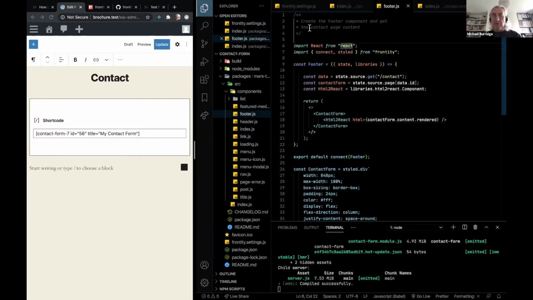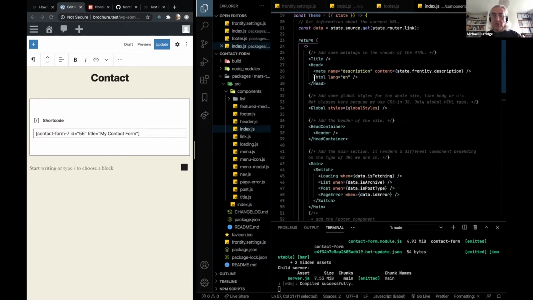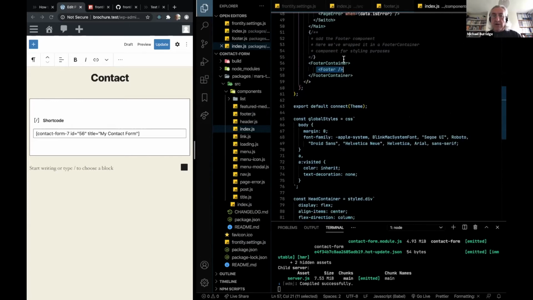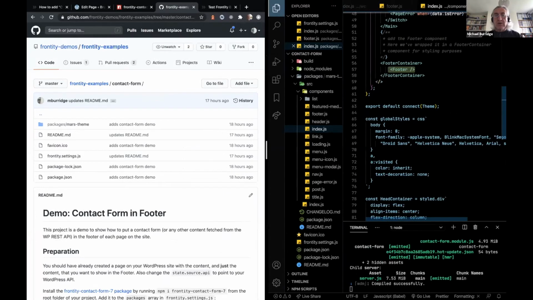Again, we create the footer component. There's not a lot to say here, apart from that. Just look at the code. And then here I've said, yeah, we import the footer component and add the footer component. So all my changes to Mars theme are commented, and the repo is here. So you can download it, play with it. And again, we'll put this link down below in the description.